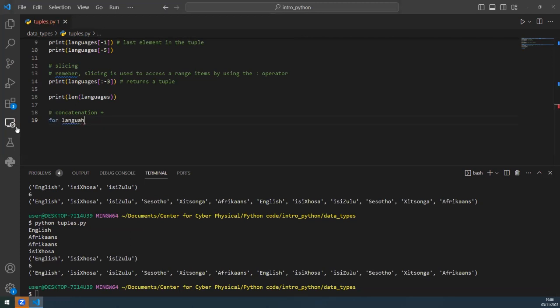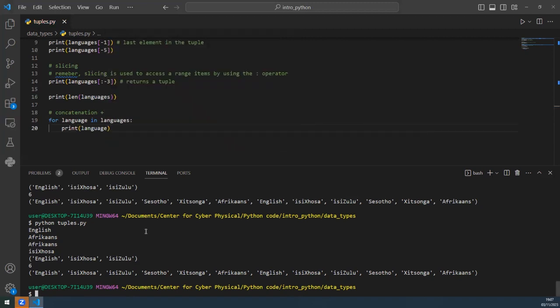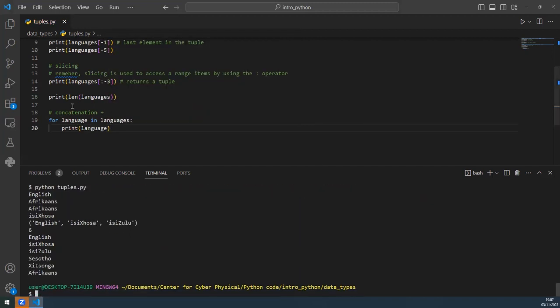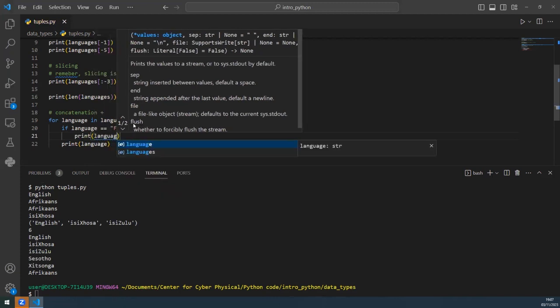for language in languages, print language, and there we iterate through the items in the tuple. And we can check, we could do Boolean statements. We can do something like check if a language is in there and stuff like that. We could say something like if language equals French, print French.